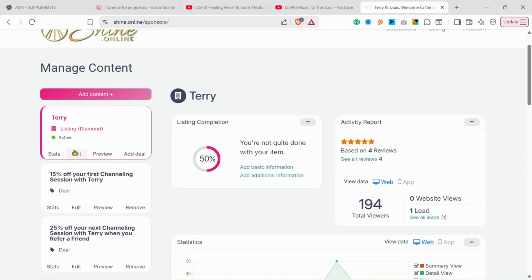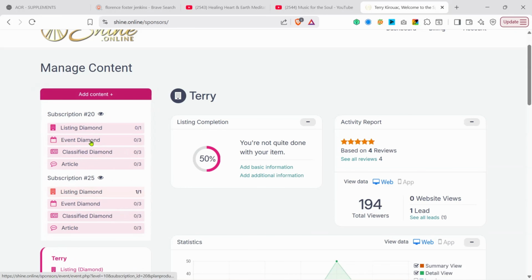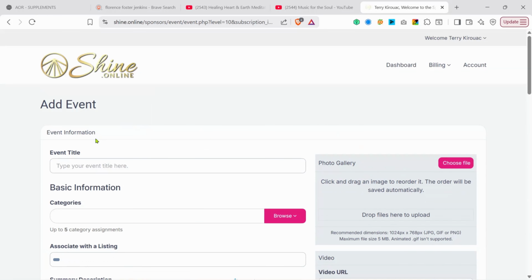Here is where you edit your listing and you can add a deal or a discount, but to add an event, you click on Add Content. This is where you can add events, classifieds, which are like books or t-shirts, physical products, or an article, and this is where you upload and publish an article linking it to your profile page. For today, we're just going to click on Events.